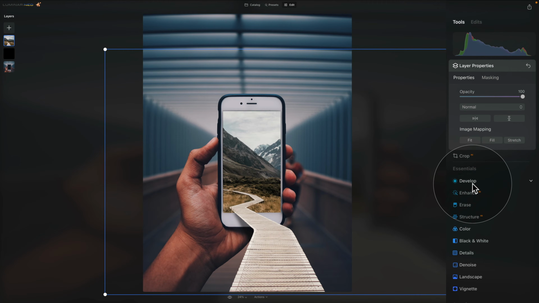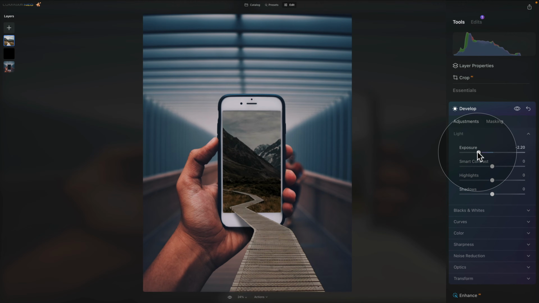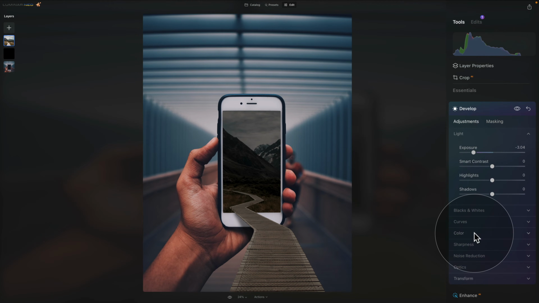After that, open the develop tool in your main toolbar and first adjust the exposure. Simply bring it down. Now don't worry about the whole image, just look at this part. So bring it down until you see something that you like. So we have the exposure adjusted and we can move into the color.